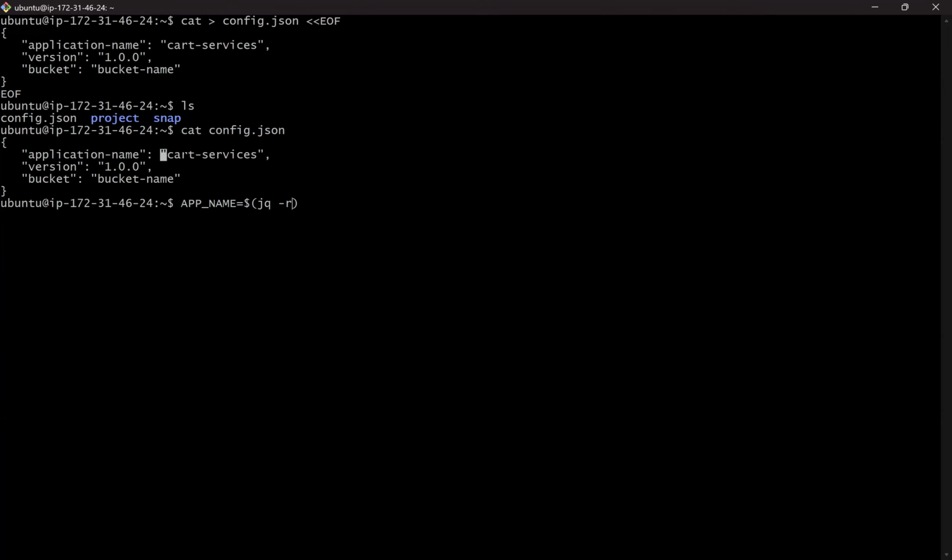In order to get the value, you need to point to the key first using jq. I'm giving the key, which in our case is the application name, and then I'm passing the file name, whatever file we created, which is config.json. So let's understand again: this jq will extract the value of the application name and then assign it to a variable. The variable that we currently created is app name. We can make use of this variable later in the further steps.